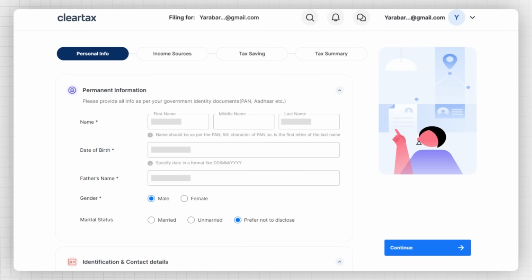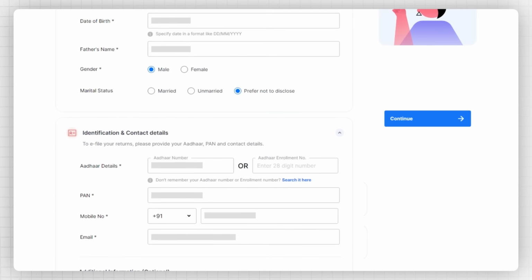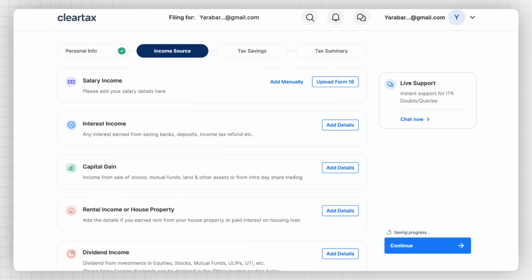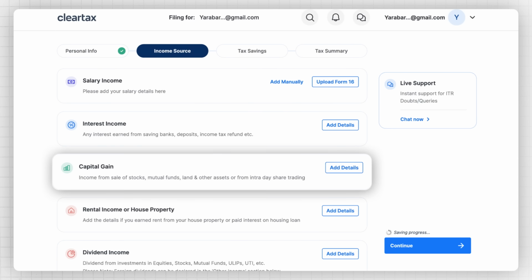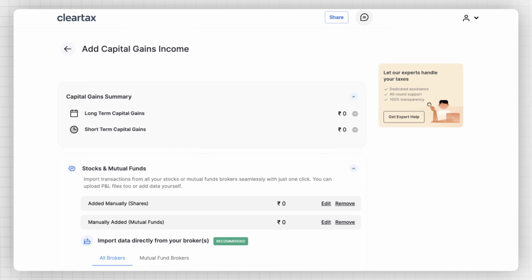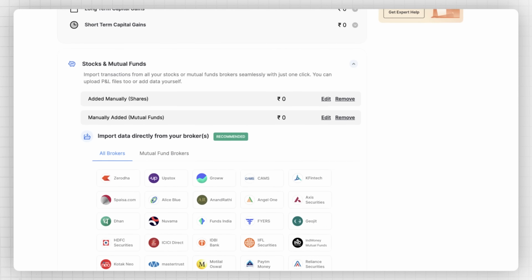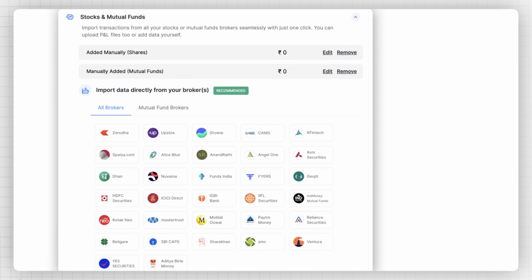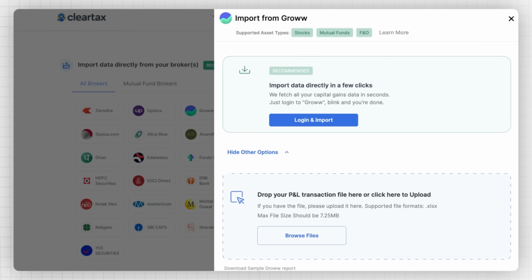Now, you will be redirected to this page where you can see all your personal details like name, address, bank details, etc. Now, to file your capital gains taxes on ClearTax, simply head over to the income sources, navigate to capital gains income section and click on Add Details. Now, you need to go to the stocks and mutual fund section where you can see a list of all major stock market brokers. Here, simply click on the broker platform you want to file taxes for.